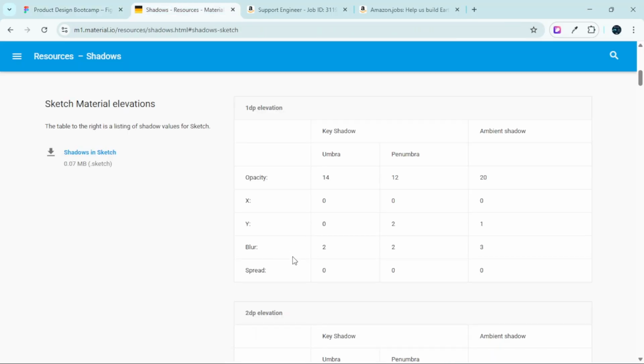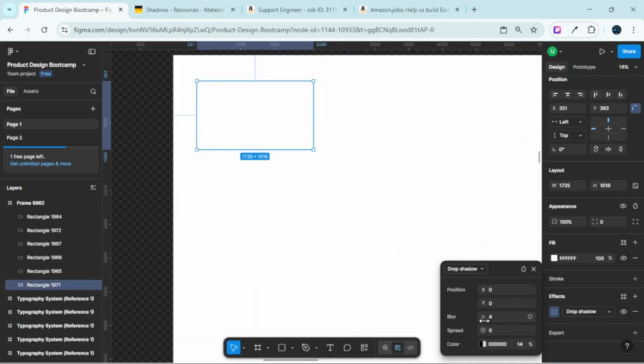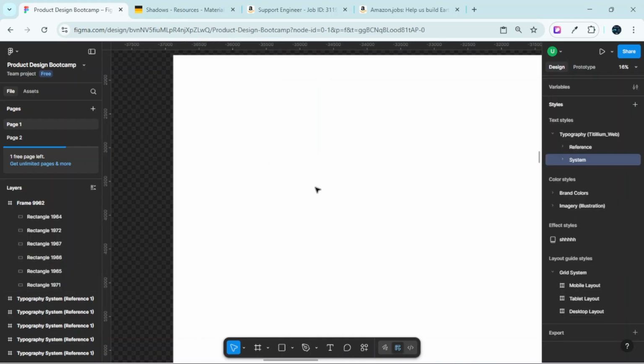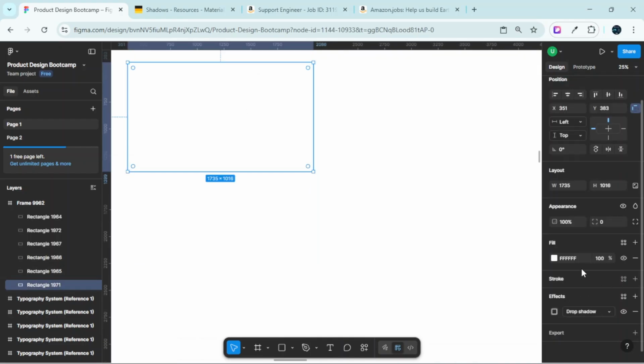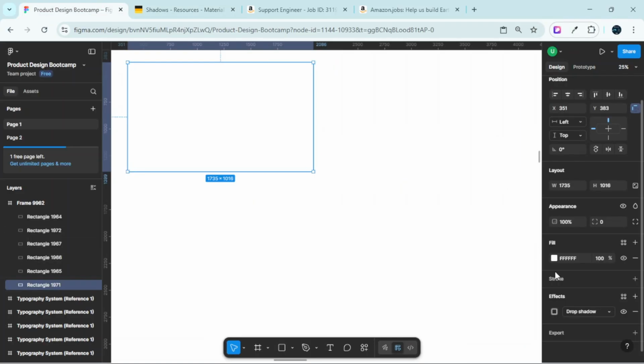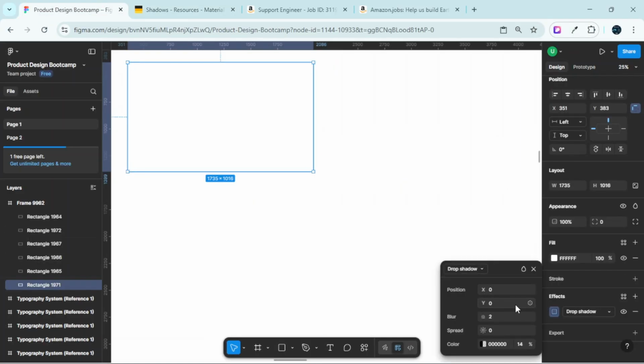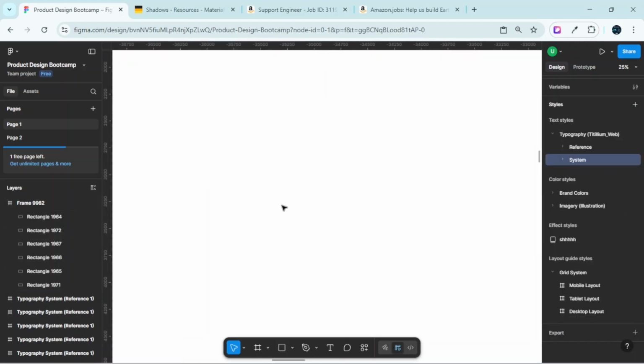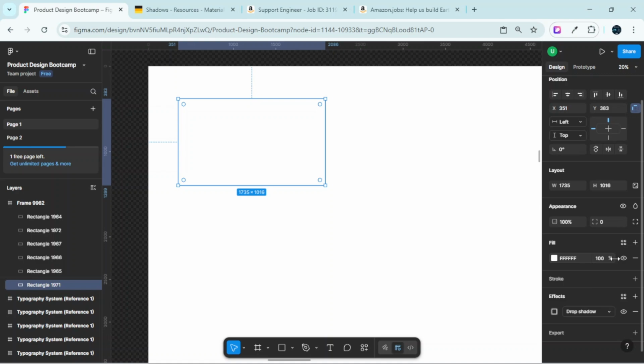And over here now, it says that we should give it a blur value of 2 and a spread of 0. So I'll come back here, give this a blur value of 2, and make sure that the spread is set to 0. That way, what I have created is actually what is referred to as the Umbra shadow. So for the Umbra shadow, the opacity is 14, X is 0, Y is 0, spread is 0, the blur is 2. Alright? So with that, now I put in the values for my Umbra shadow.